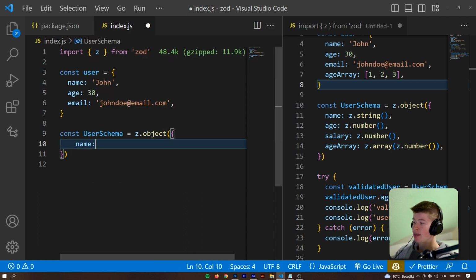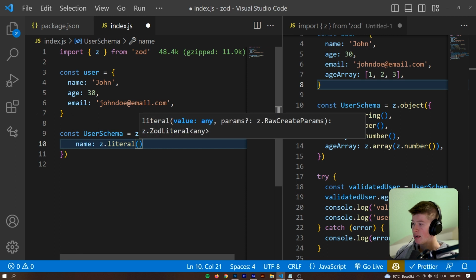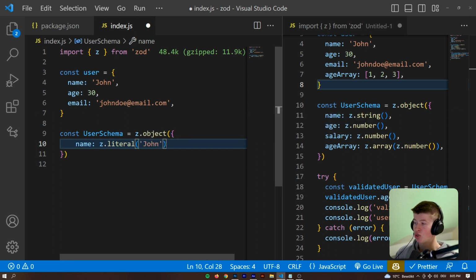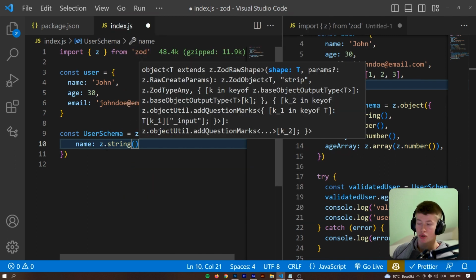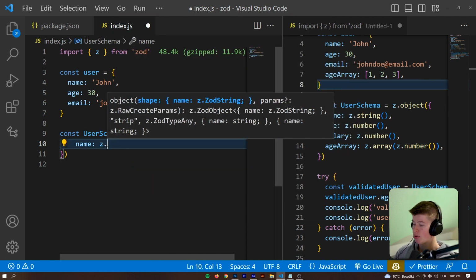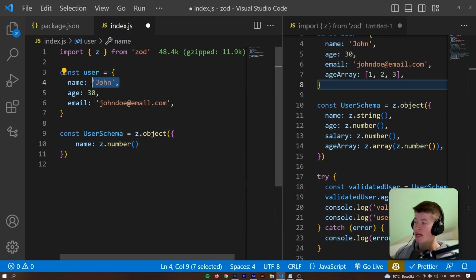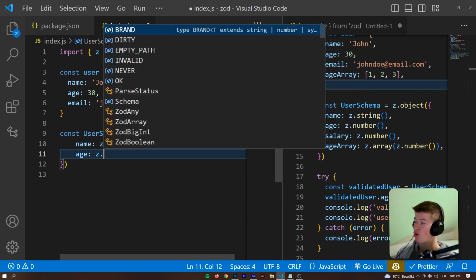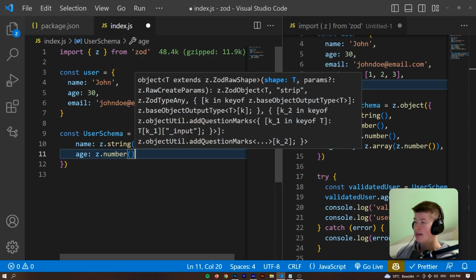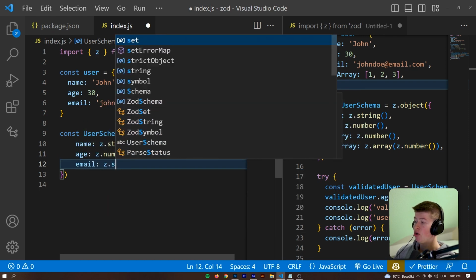So let's say we want a name that is gonna be z.string. Now we could also do something like z.literal, and then here literally pass John, right? If the name should only be John. In our case, we're fine with any string, that is the condition. Now we could also do number, but then the parsing would fail because we are passing it a string, but more on that later. So the name, we want to ensure it is always a string. The age should always be a number. And then the email that we want should always be a string.